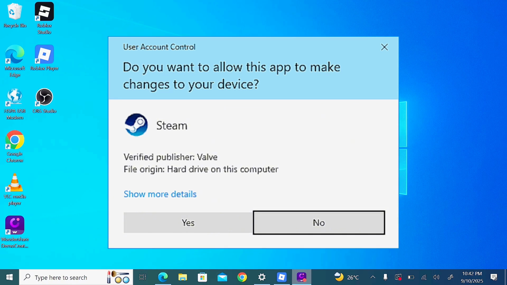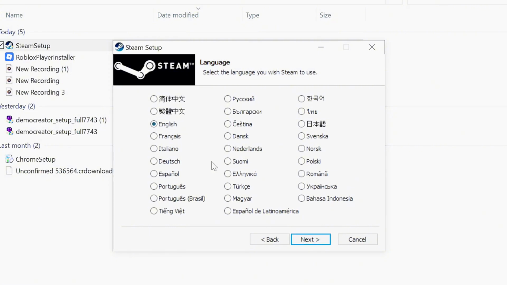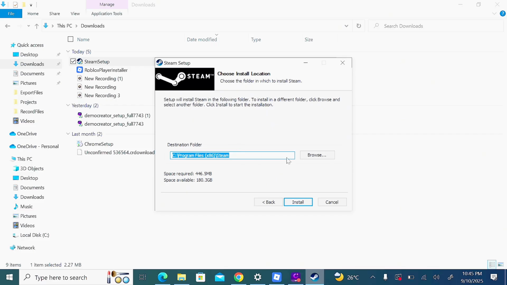Now first things first, you'll be asked whether you want to allow this app to make changes to your device. Just go ahead and click on yes, and then you can now proceed with the setup process. So go ahead and click on next. Now you want to select your language. I'll be using English over here. Then click on next. Now just go ahead and click on install.